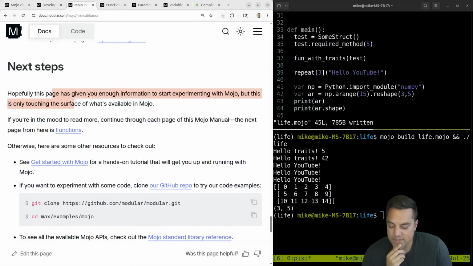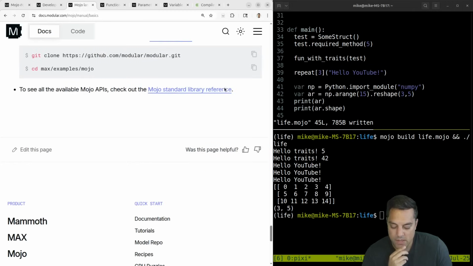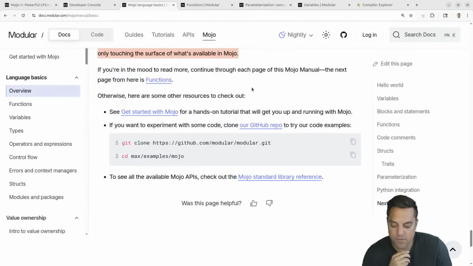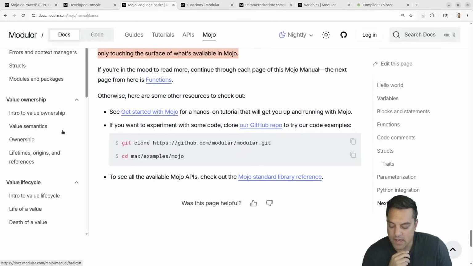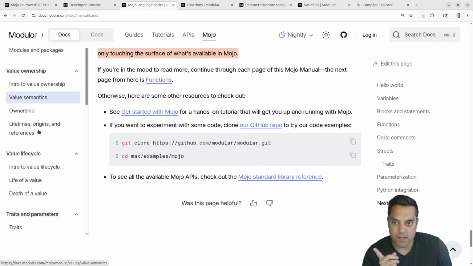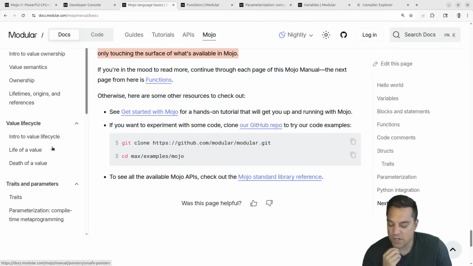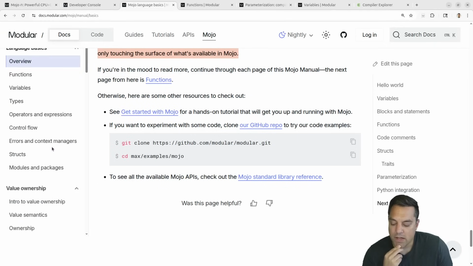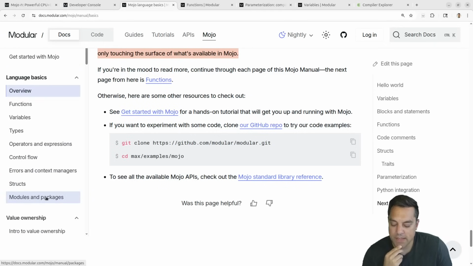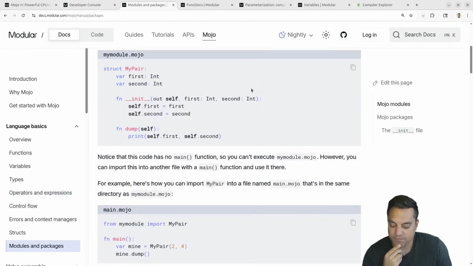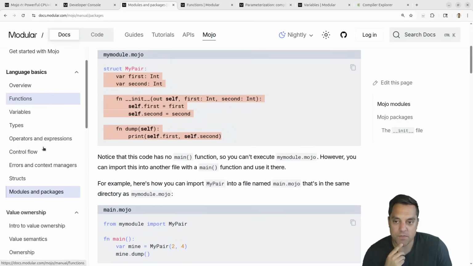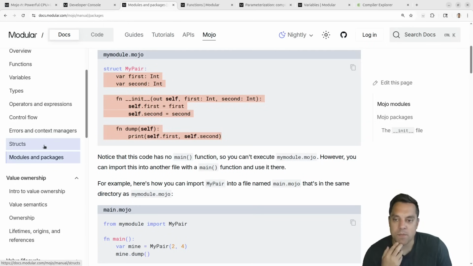All right, next steps. Hopefully this page is giving you enough information to start experimenting with Mojo, but it's only touching the surface. Yeah, I think so. Okay, so we made it through the bottom here. I do want to take a look at the ownership and then maybe the pointers and GPU stuff before we leave. But overall, just looking at the language here, and modules and packages, the core of the language here is pretty neat and simple, so to speak.